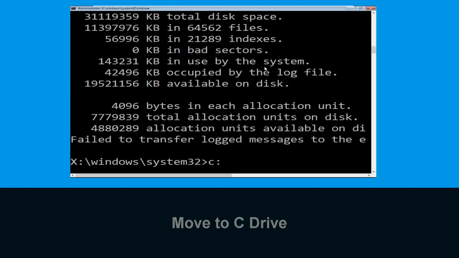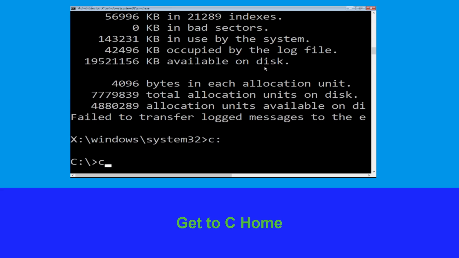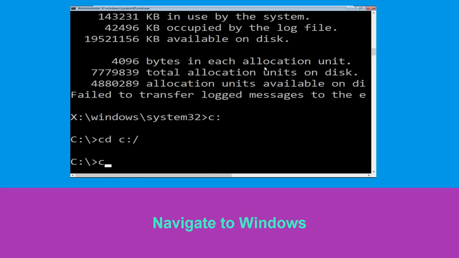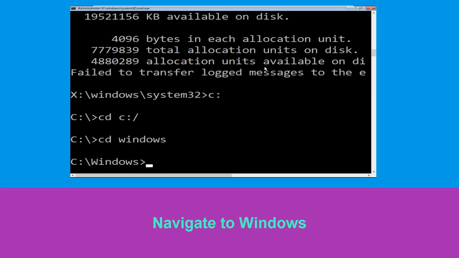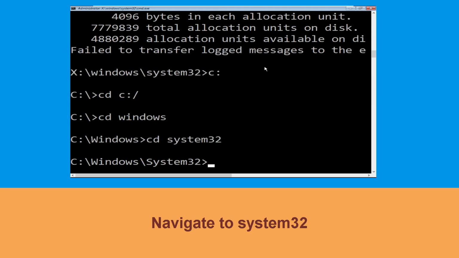Type C: and hit enter to execute the command. Now we need to type cd space C:/ and hit enter to execute. Now execute this command. Type cd space Windows and simply hit enter. Type cd space System32 and simply hit enter.